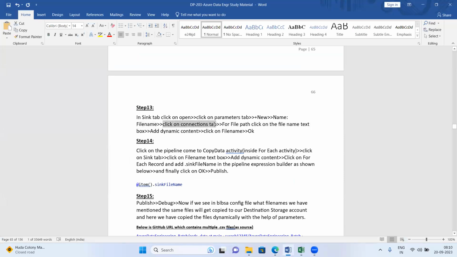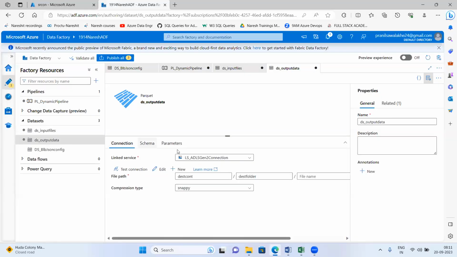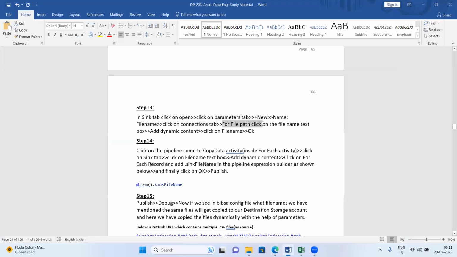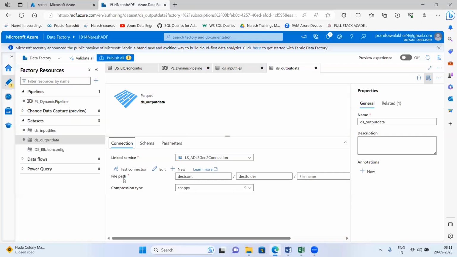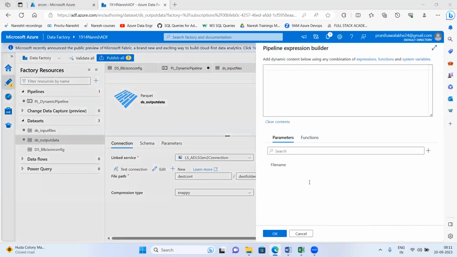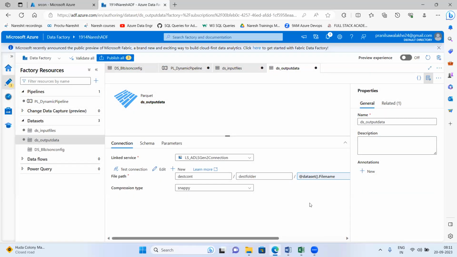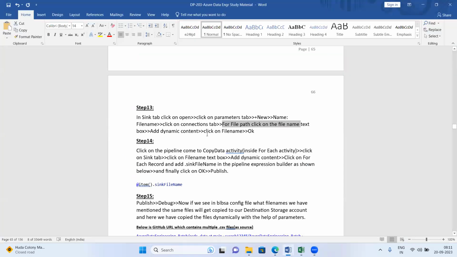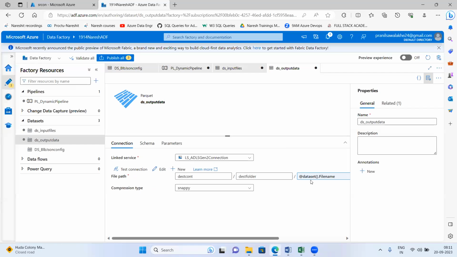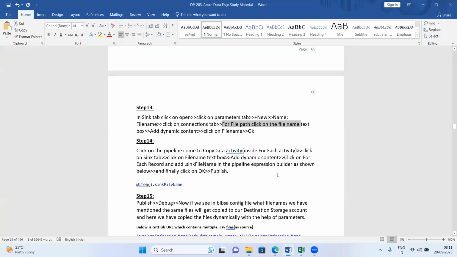Okay, click on the connection tab. Here in the connection tab, for file path, click on the file name text box, say add dynamic content. Click on file name, passing the file name, whatever file we want to read from our source. That file we are loading into our destination with the same name. That's why we are saying here dataset dot file name.